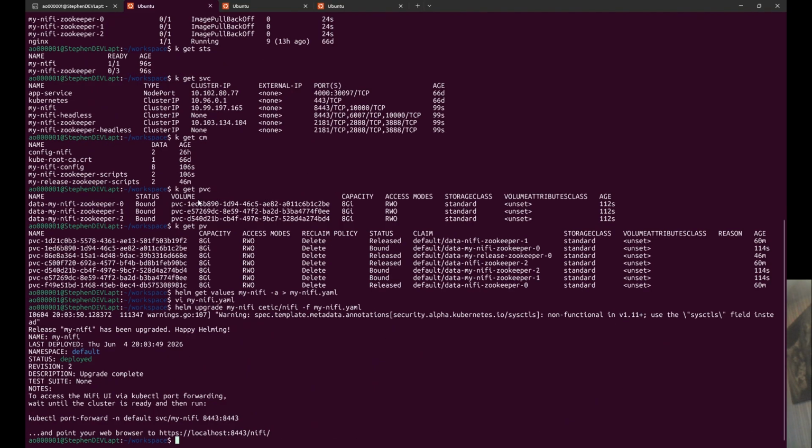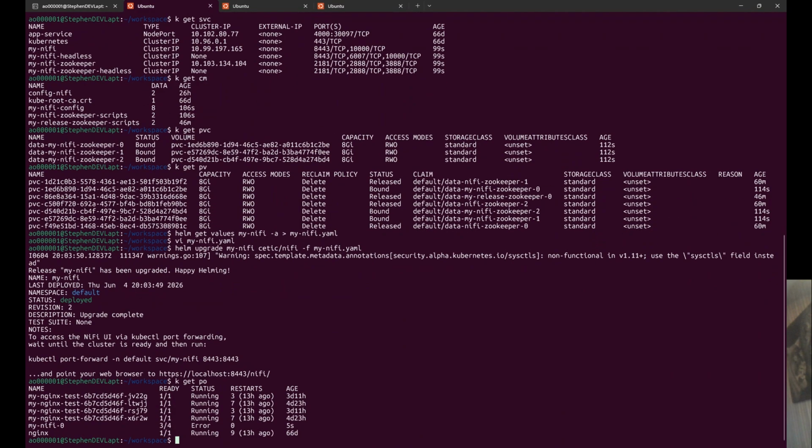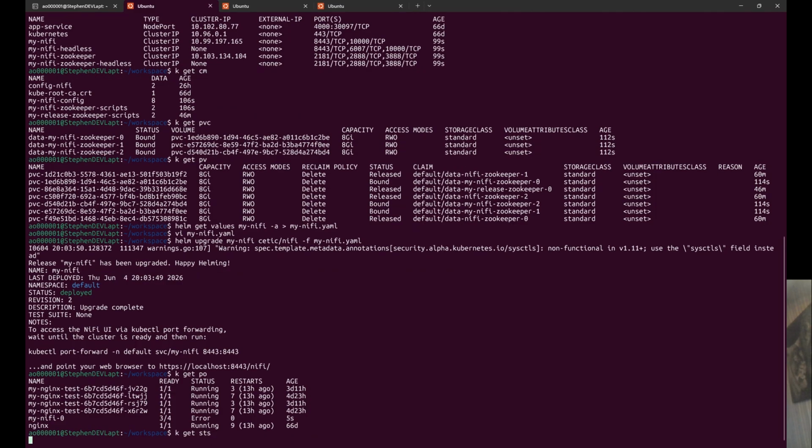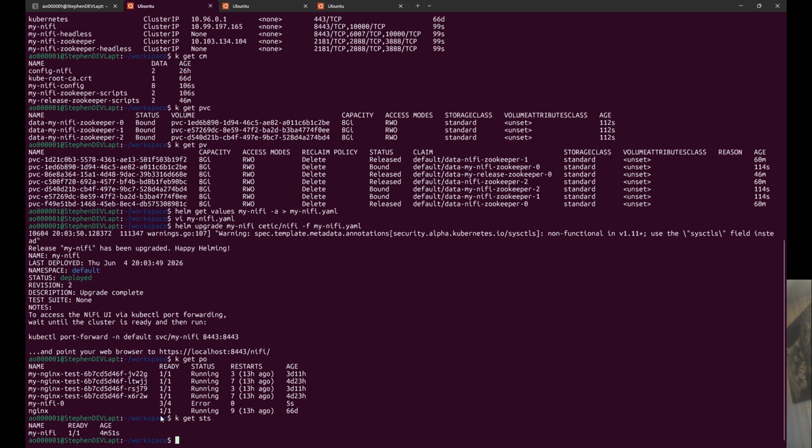So let's run that. It now deploys the upgrade. You can see the revision. This is the second revision. Now if I say get pod, you can see the zookeeper has gone, and if I get the stateful set, there's no zookeeper there, just the NiFi.